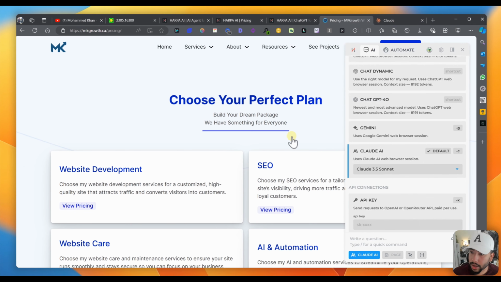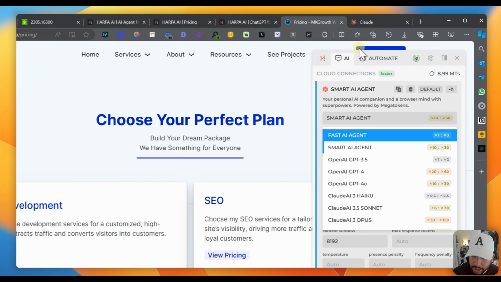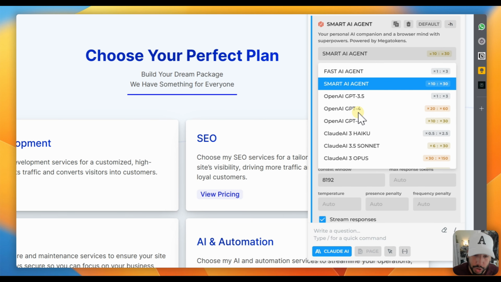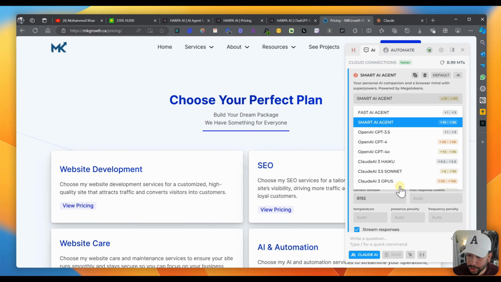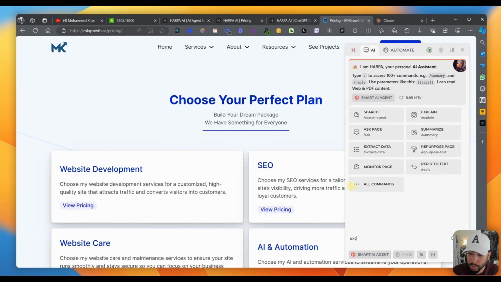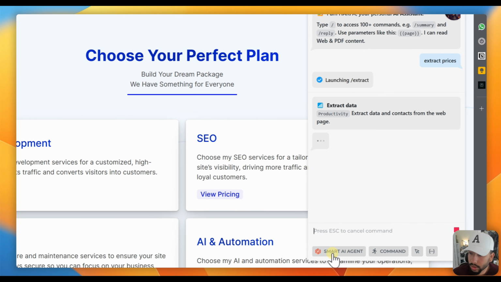And I'm just going to go to Claude AI, and if you scroll all the way to the top, you can see Smart AI Agent. So you have Fast AI Agent, Smart AI Agent. And this does use tokens, so you actually have to pay or purchase tokens from them. So I'm going to do Smart AI Agent, and I'm just going to say something as simple as, extract prices. And I believe it's going to put this into a table format.